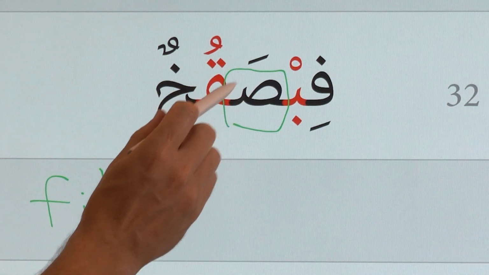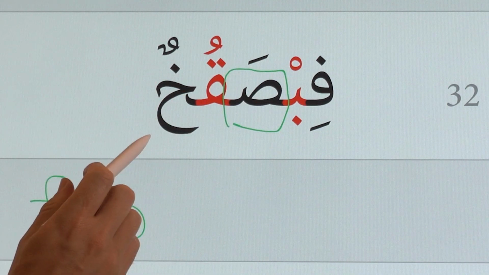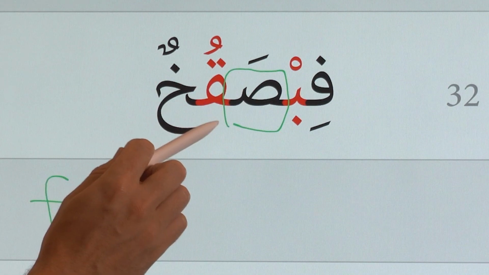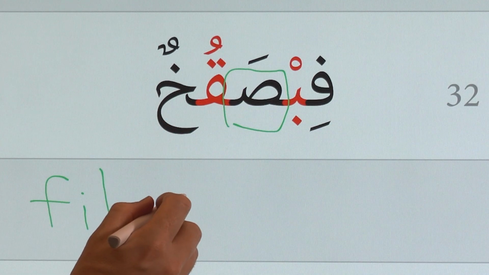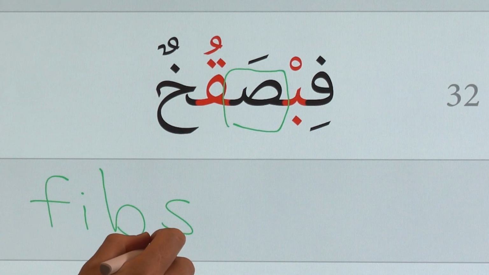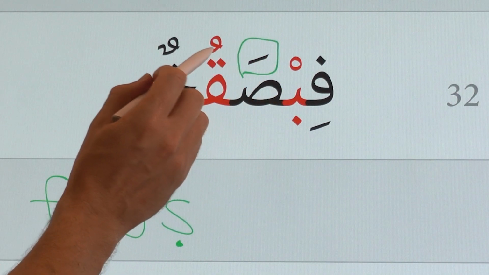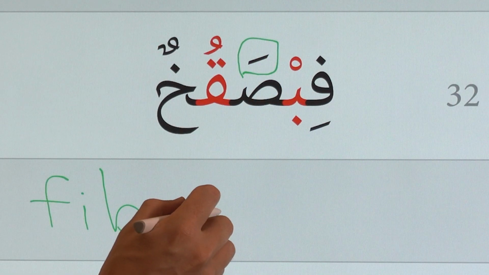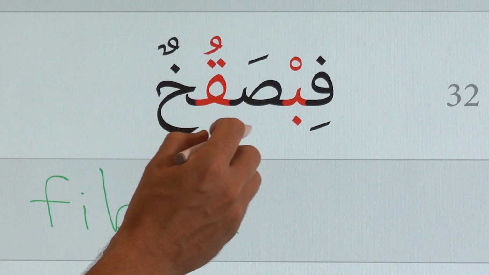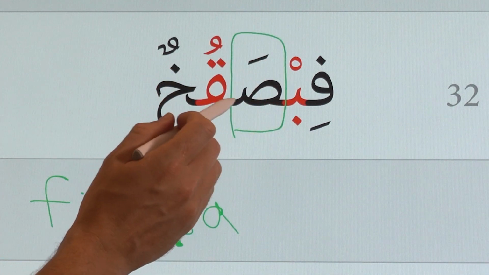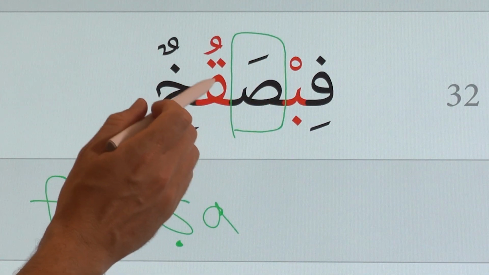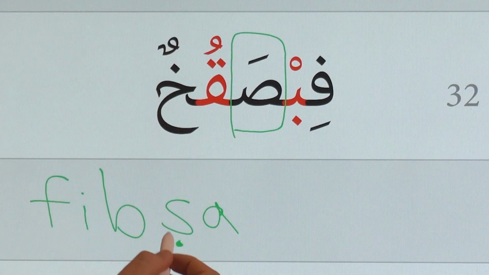This is that snail-like shape with no dot. This refers to the letter sad, which is a heavy S sound, so we're going to write an S with a dot underneath. The haraka we find above the letter sad is a fatha, so we're going to write an A for the fatha. And remember that the letter sad is heavy, so the sad with the fatha is going to be pronounced as saw.